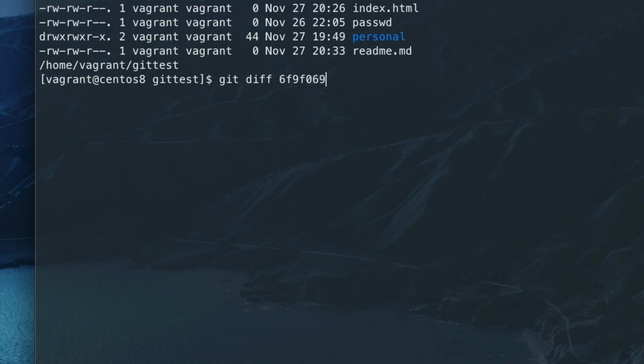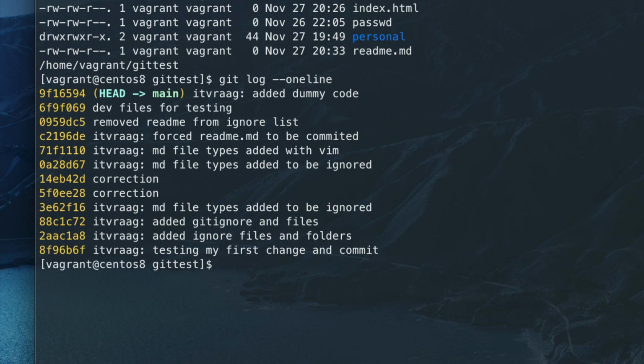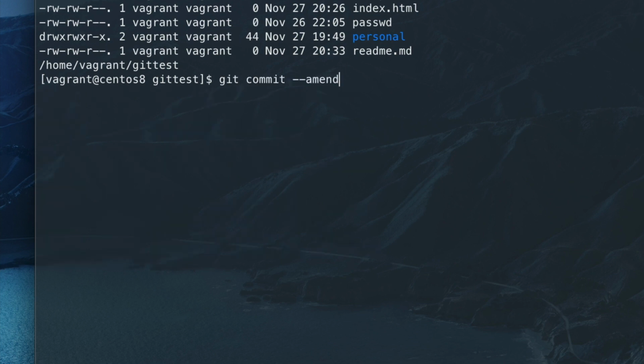Hi friends, in this video we'll continue with Git and cover differences between commits, log options, and change a previous commit with amend.